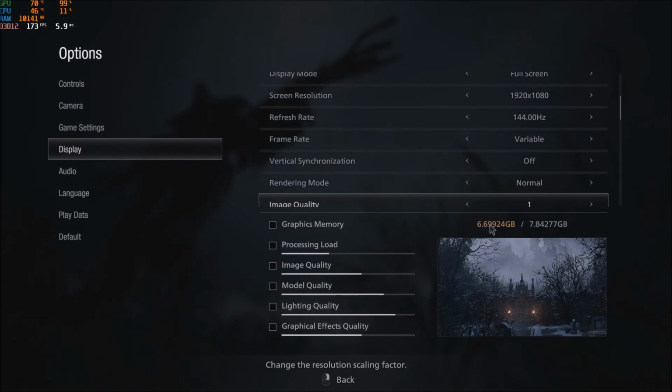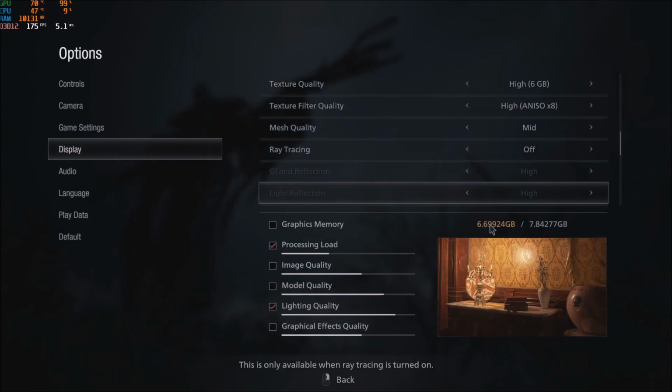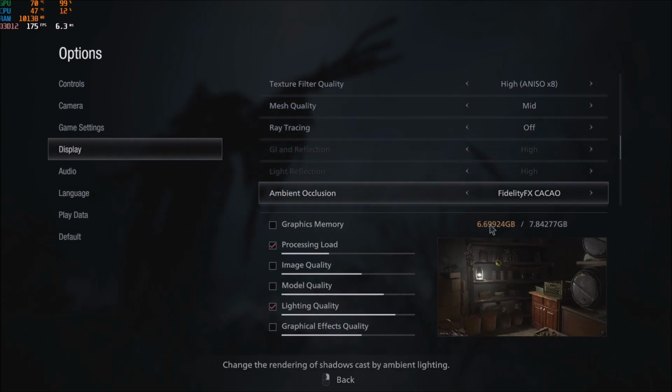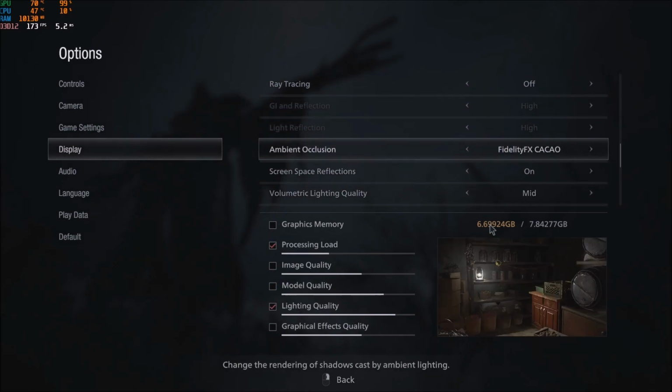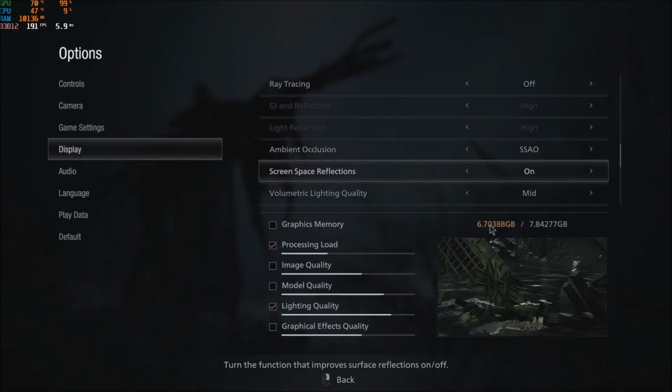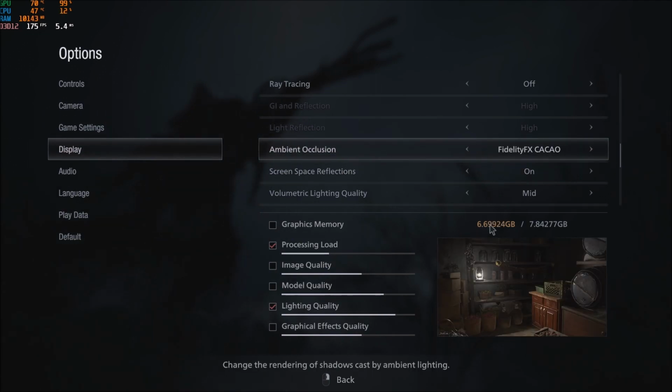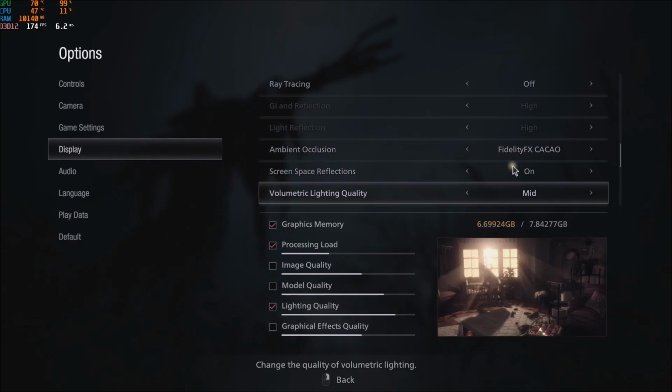So I'm going to put this one at off just to continue, because the majority of people don't have ray tracing. Ambient occlusion, I did a couple of tests. This will give you a lot of FPS. If you compare FidelityFX to off, yes, it will give you a nice 6% boost, but I feel like you should definitely use ambient occlusion in this game because you want the game to be immersive. So between FidelityFX and SSAO, I didn't see a big difference, honestly, and you're saving a little bit of VRAM, so go with FidelityFX.